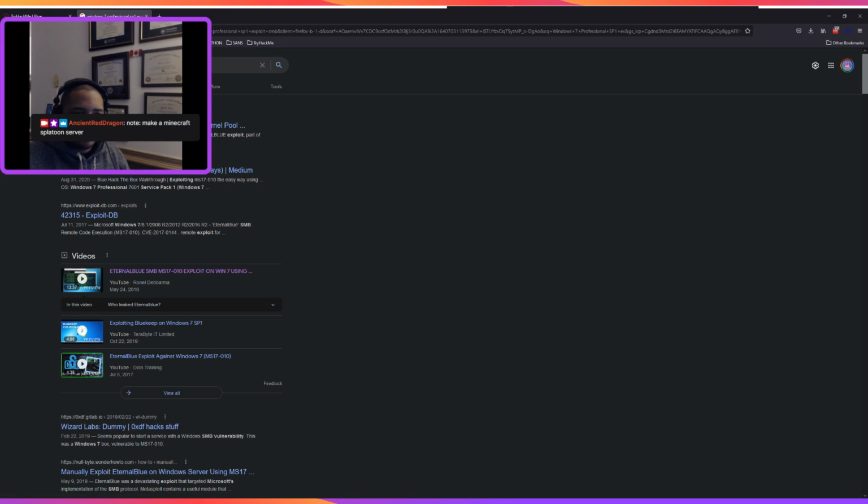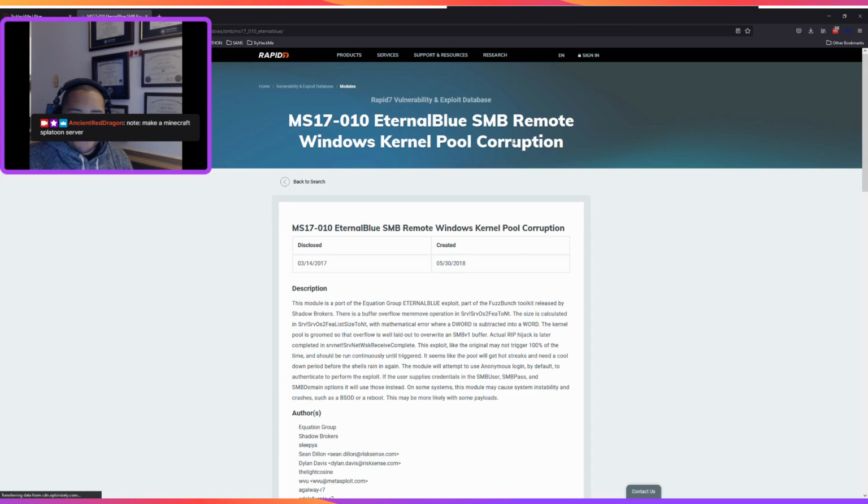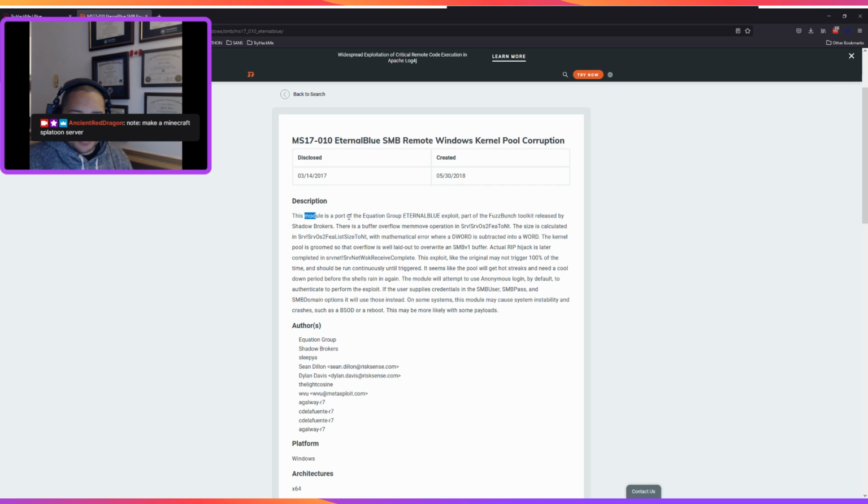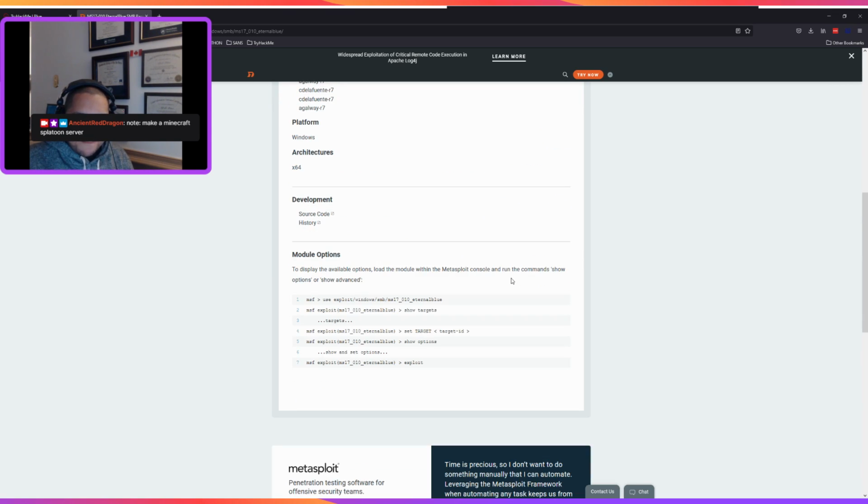And the first thing that pops up is from Rapid7, the makers of the Metasploit console. MS17-010 Eternal Blue SMB remote Windows kernel. Sounds pretty interesting. All right. This module is a port of the Equation Group Eternal Blue exploit, part of the Fuzz Bunch toolkit released by Shadow Brokers. All right. And it gives you instructions on how to do it. You can be a pro hacker with just a little bit of copy pasta.